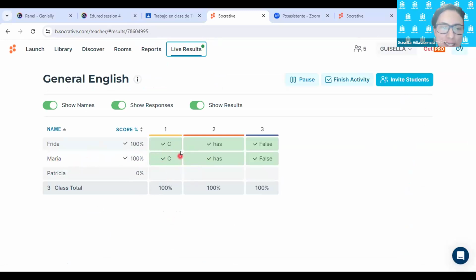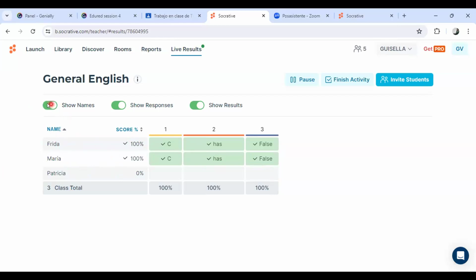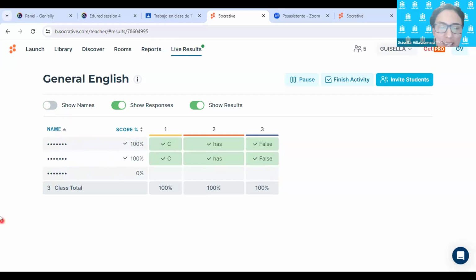Oh, Maria too, I can see. If you want, you can hide your students' names, no? So that students don't see who is answering well. Maybe they feel embarrassed. Okay, oh no, everybody is observing my answers. So you can hide the names here. That's a good option, yes, to avoid some embarrassment. Or you can show the names, but not the results. And when the time is up, you finish the activity, and you have the answers.